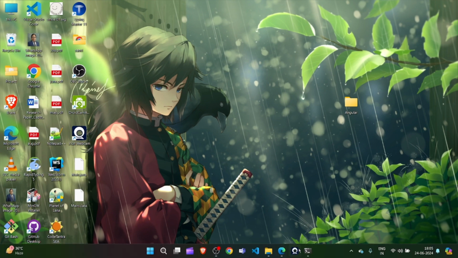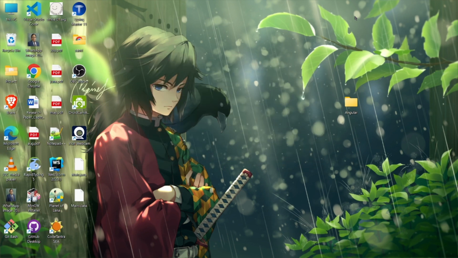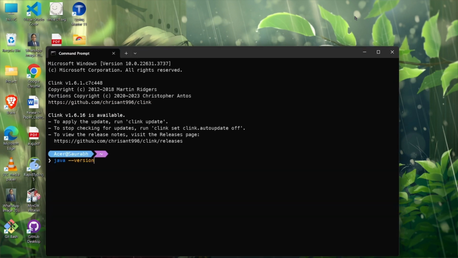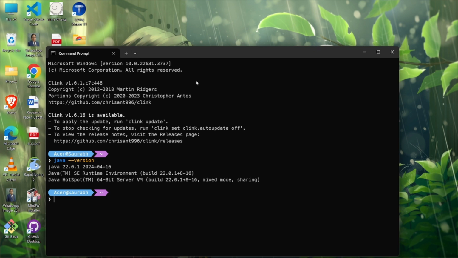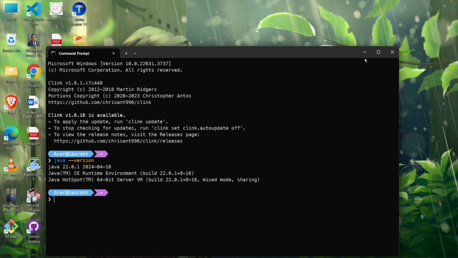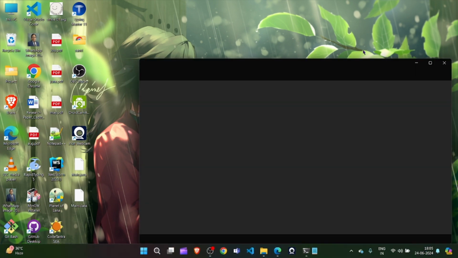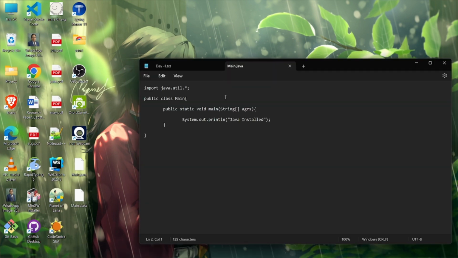Again open cmd, close it and open cmd again. Here you can see the Java version is installed. Now check whether the Java compiler is running in your system or not. For that, write one code in Notepad. Here I have already written one code, System.out.println, Java installed. Just run this code in our system.